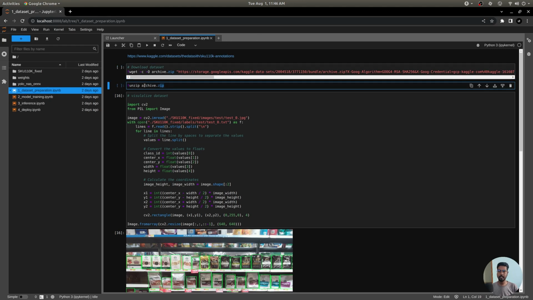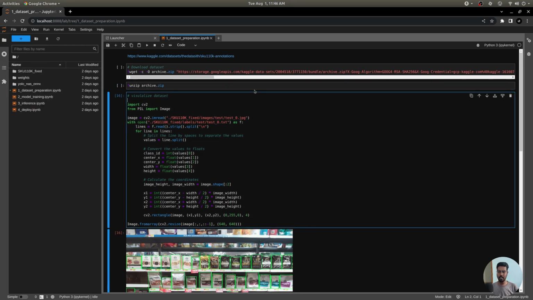That's about downloading the dataset, and then once you extract this part, it will unzip the archive and you'll get this sku100k fixed directory, that is your dataset. So we can visualize how our dataset looks like.